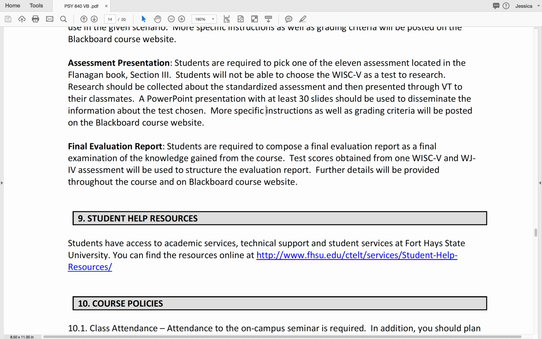The 2 individuals that get a Woodcock-Johnson and a WISC will be the individuals whose assessment information you will use to create your final evaluation report. Essentially, what you'll be doing is organizing the report, talking about the test scores, interpreting them, putting it all together into a report and submitting it to me for an assignment.